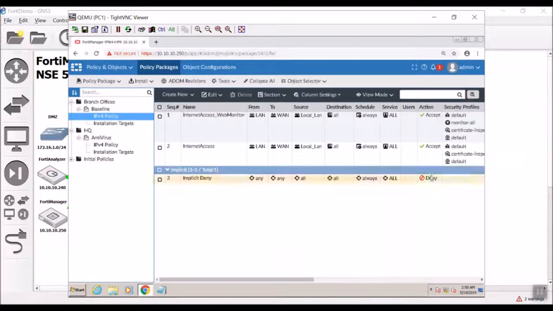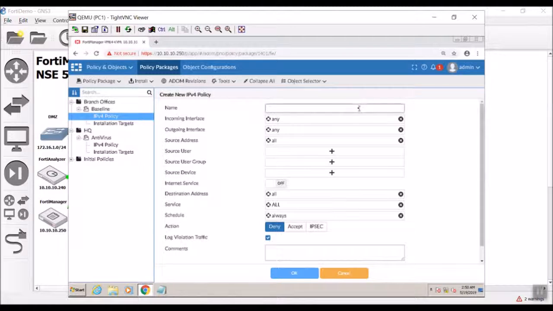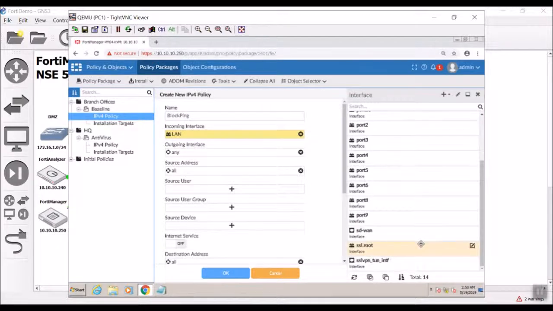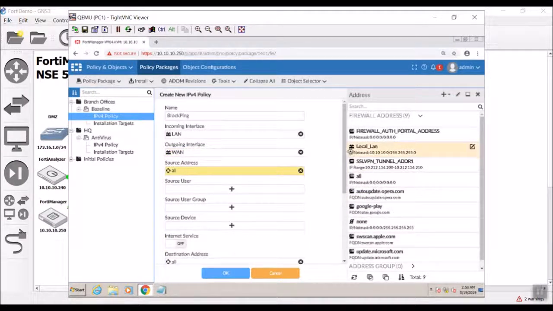Okay, so I'm going to go ahead and create a new rule. I'm going to call it block ping. Be nice if I could type. All right. So our incoming is going to be LAN. Our outgoing is going to be WAN. Sources is going to be our local LAN.